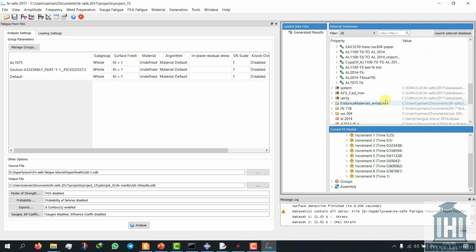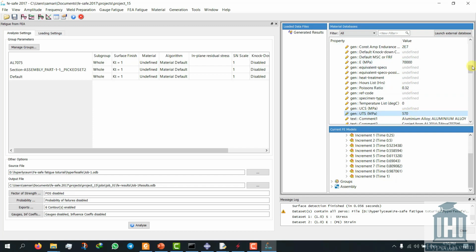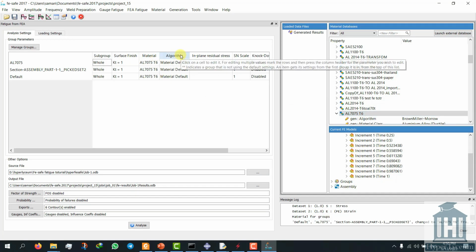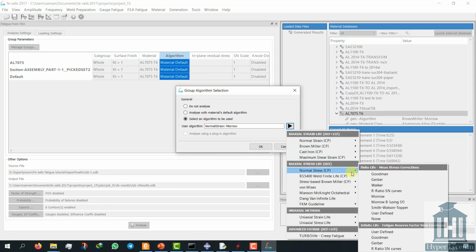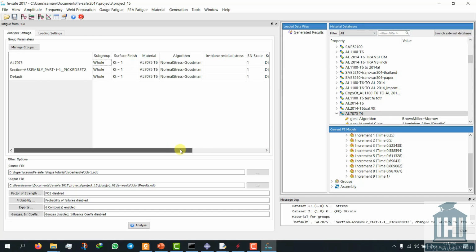To do so, first find and select aluminium 7075-T6 from the list. Observe that its features are the same as what we defined in Abaqus earlier. Then, double click on the material column and click on Yes. In the algorithm section, select an algorithm to be used and find Goodman's algorithm under the normal stress in the list. Now move to the loading settings tab.